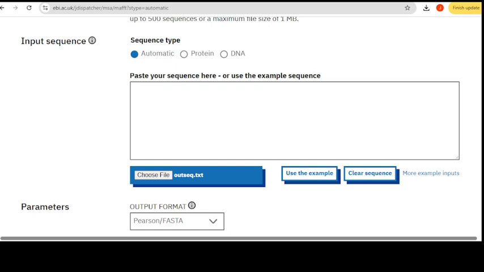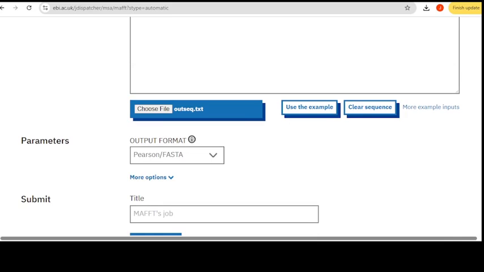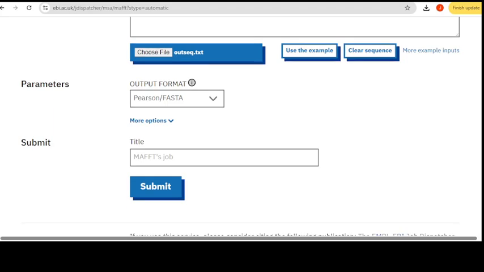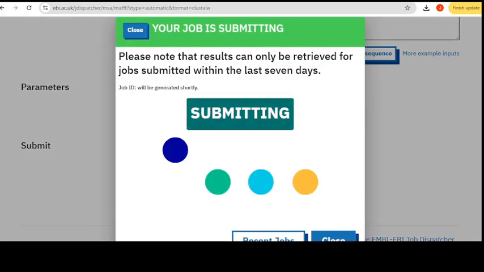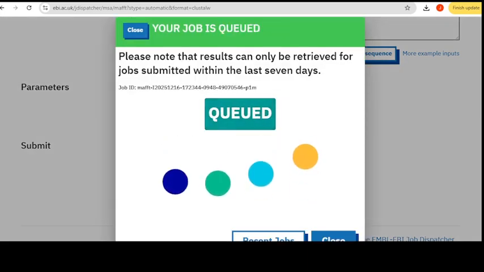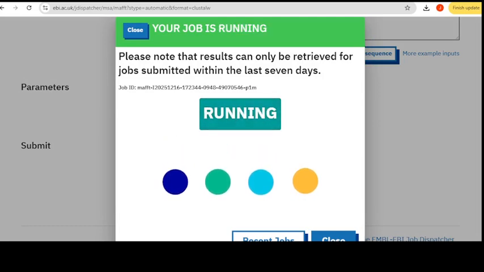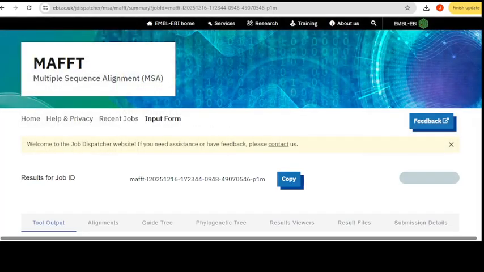Now it has the output format. You can have ClustalW. That's what I usually use, since I'm using ClustalW for multiple sequence alignment. You can actually use the FASTA, Pearson FASTA, but I just prefer this one. All you have to do is submit, and here you go. It's going to run and will give you an output file. It might take some time. Actually, it didn't take much time.